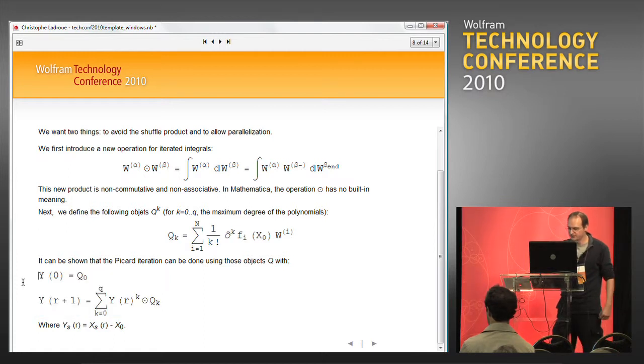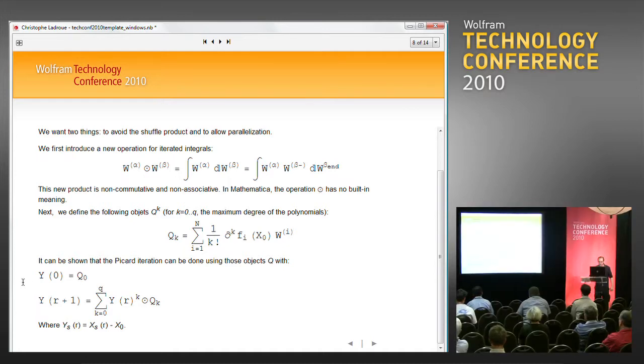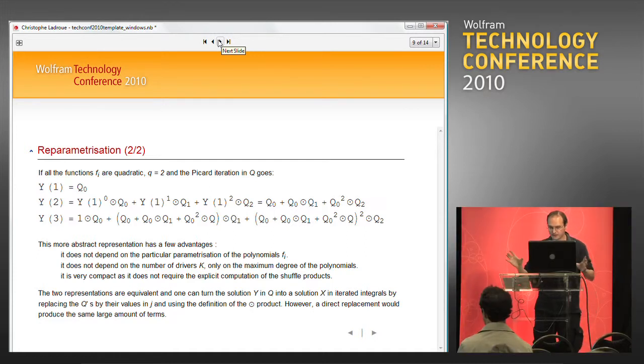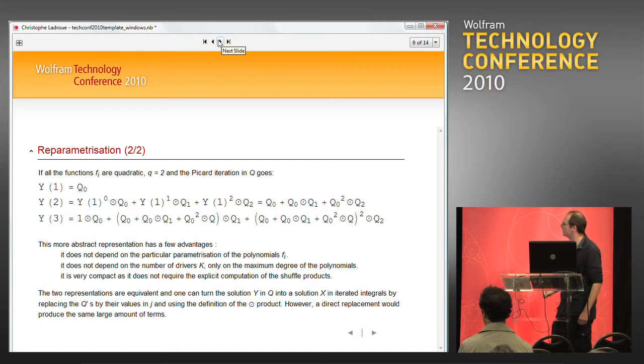By doing it this way, we don't. Let me go to the next slide where everything's explained. So I'm just following the new Picard iteration with the new product, and you see that after 3 iterations, I got a very compact expression, which you can handle, and you can store somewhere. And this abstract representation has quite a few advantages over the normal one.